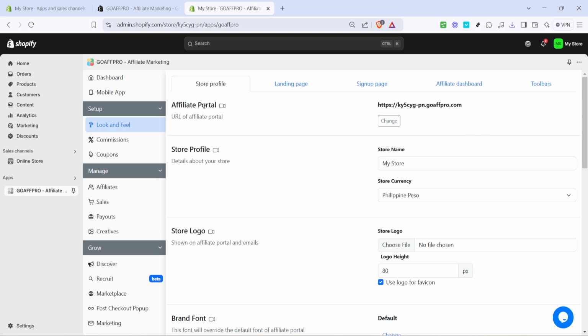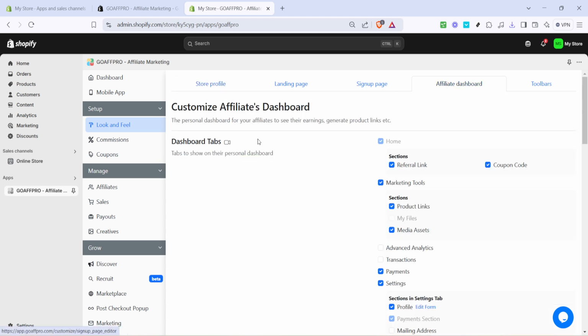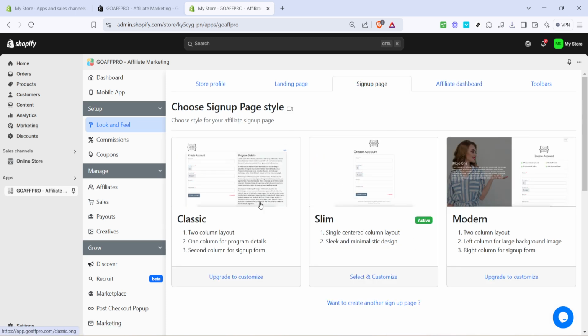Continue by personalizing the store profile, change the store logo, and tweak the appearance of your landing and sign-up pages. Ensure these visuals are appealing and in line with your existing branding. A coherent visual identity makes your program seem professional and trustworthy to potential affiliates. Move on to editing the affiliate dashboard. This is what your affiliates will interact with, so make sure it's intuitive and aligned with your brand elements.